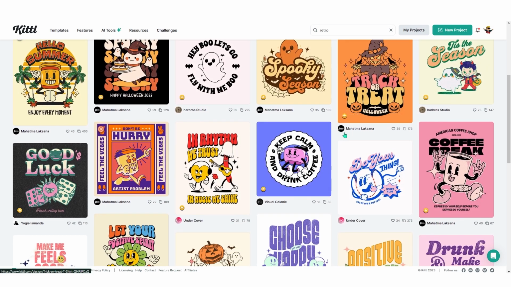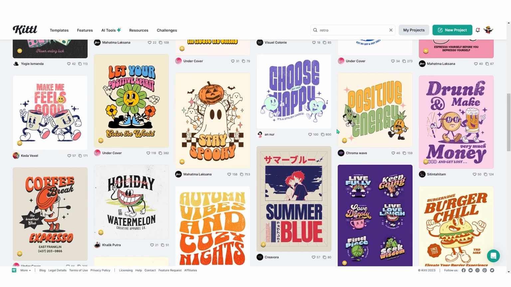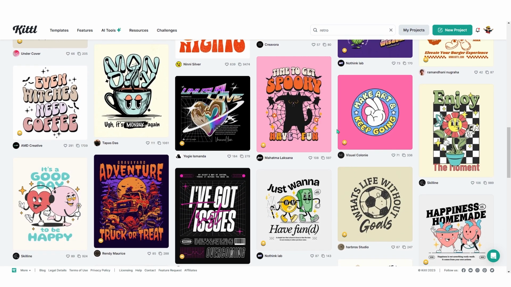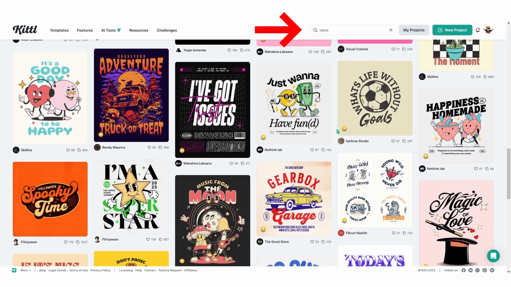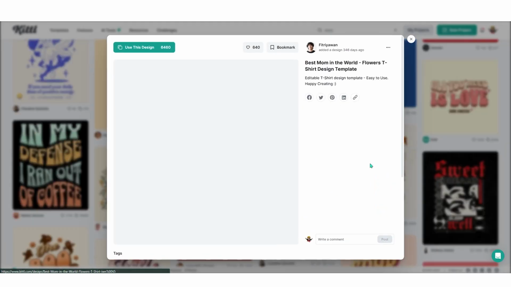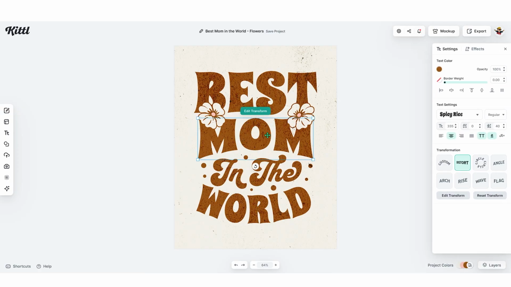The retro templates in Kittle are kinda special, not the usual retro circle designs that we're used to. They are more unique, from the text styles to the graphics. As you can see here, I typed in retro in the search and the results are just something else. For example, let's edit this, best mom in the world, and you can easily just scale this design idea, like we could replace mom with son, or maybe dad, you know, all the family members.